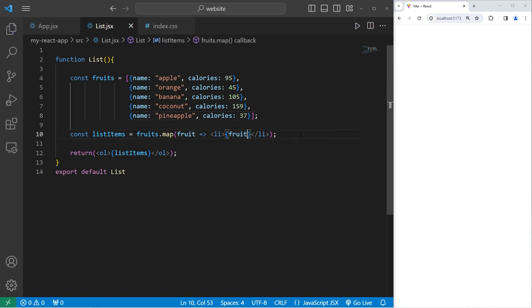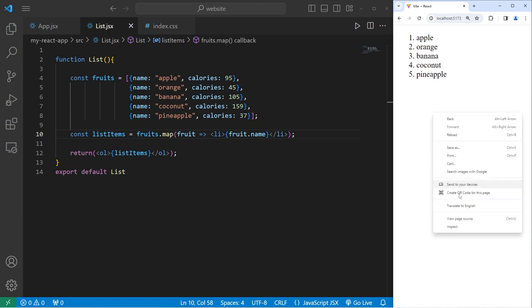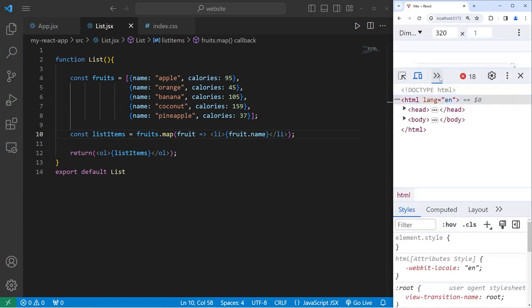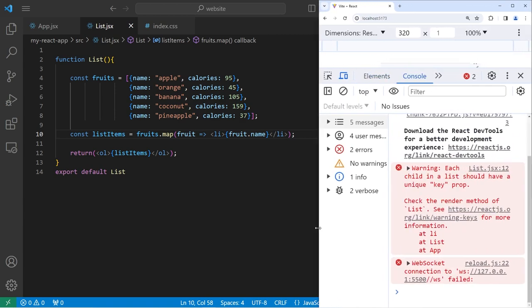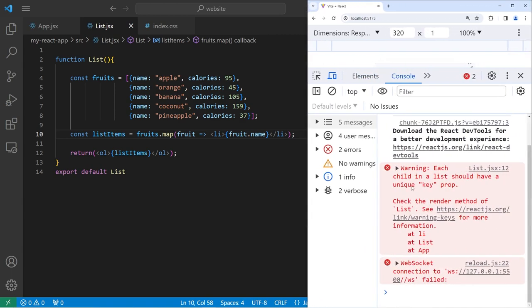If I run this again, our list isn't rendering. I need to display the name property of each fruit. Fruit.name property. We have one issue behind the scenes. I'm going to right-click, go to Inspect, then go to Console. Warning, each child in a list should have a unique key prop.